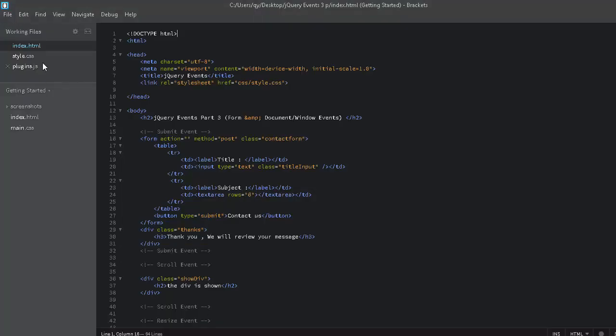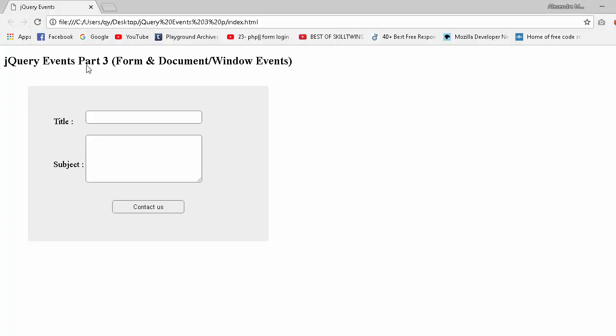Firstly, in my index.html file, I have a title, jQuery events part 3, form, document and window events. I have also a form element with 3 attributes: action, method, and class, and I have a table that contains 2 table rows. The first is the title and an input to write the title. The second is a subject and a text area with 6 rows, and a button with type submit, contact us, and this is our form.